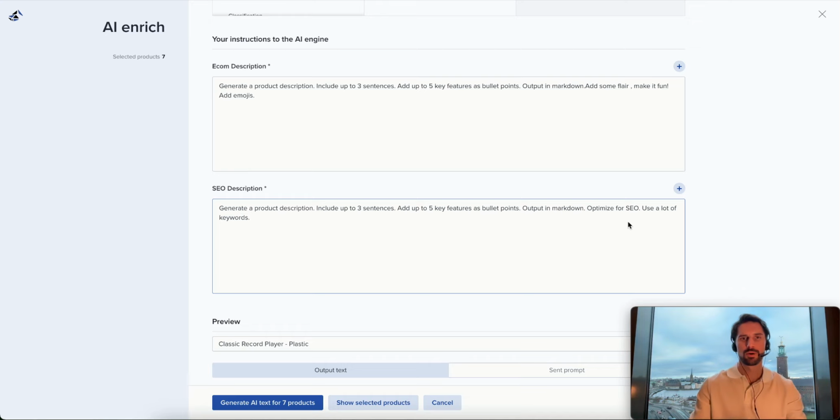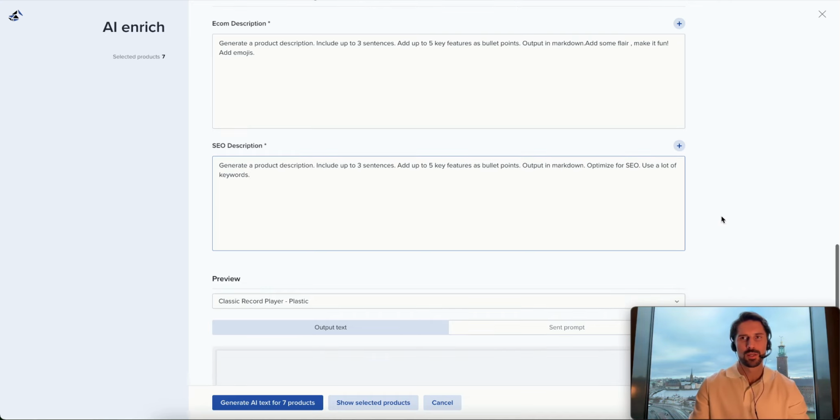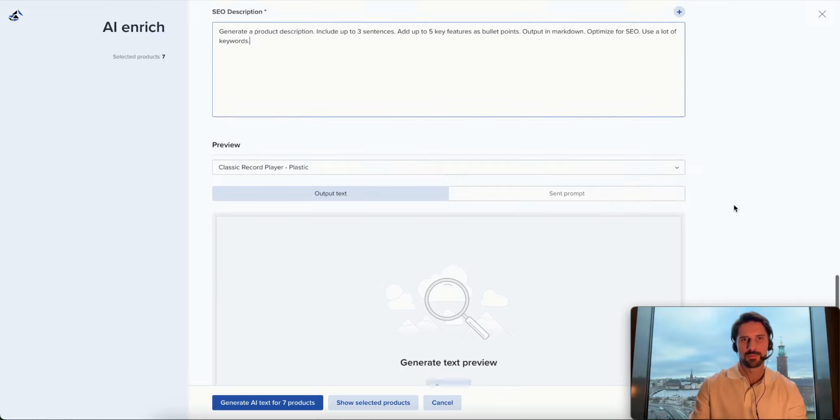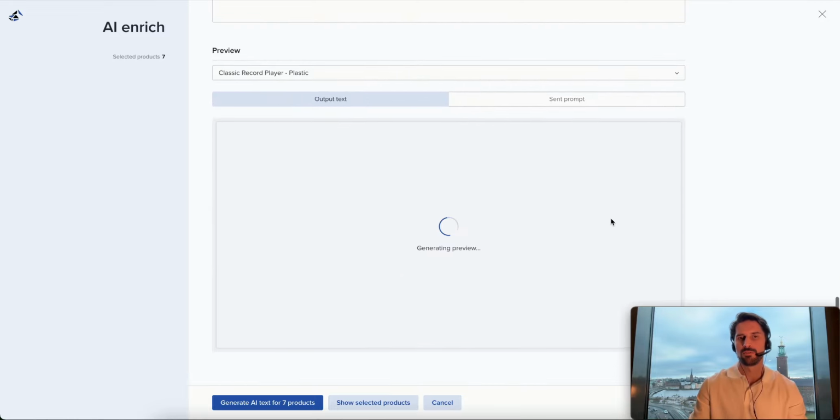Well, this is where the prompt engineering comes in, and you can tweak this just to make sure that you get what you want. Let's get a preview of this.